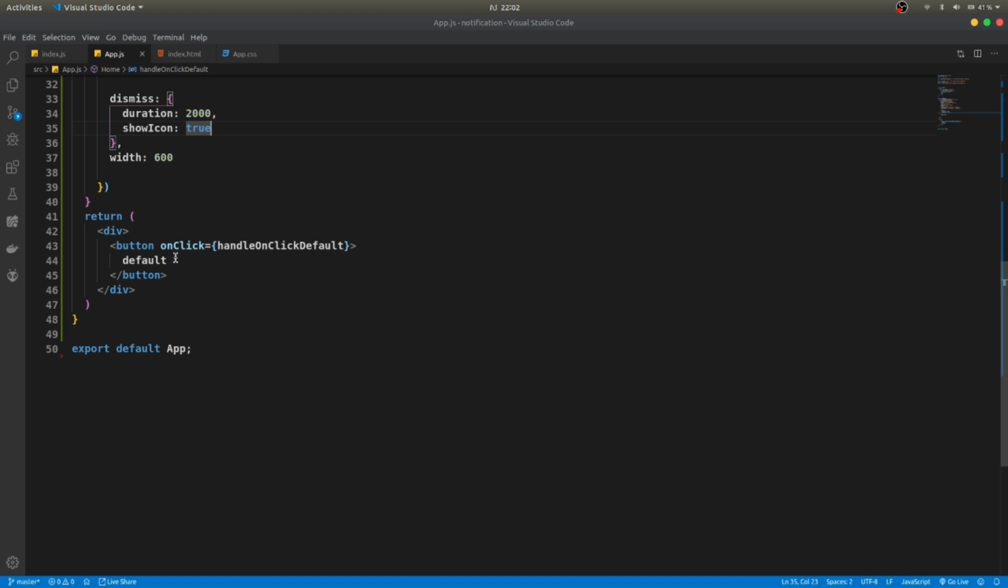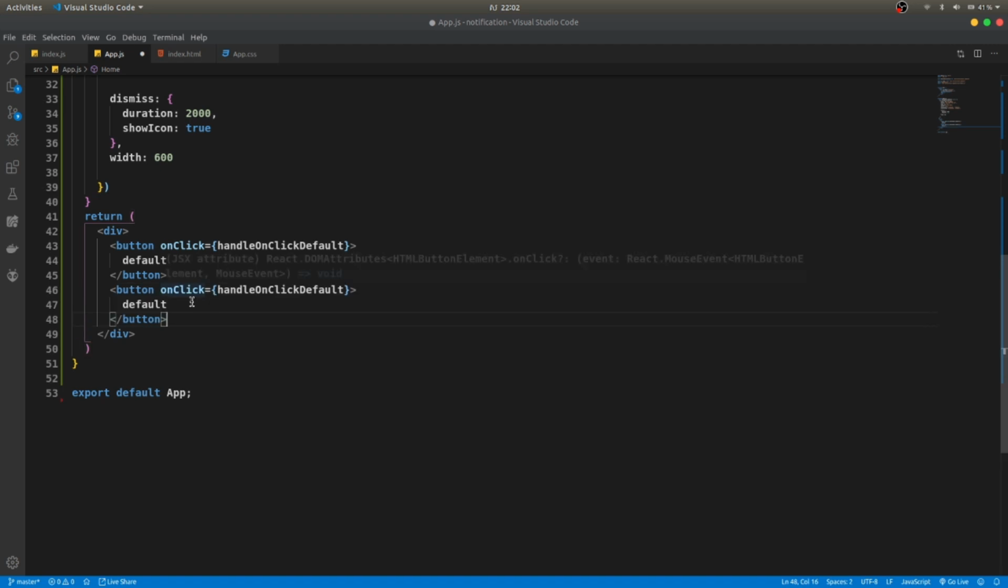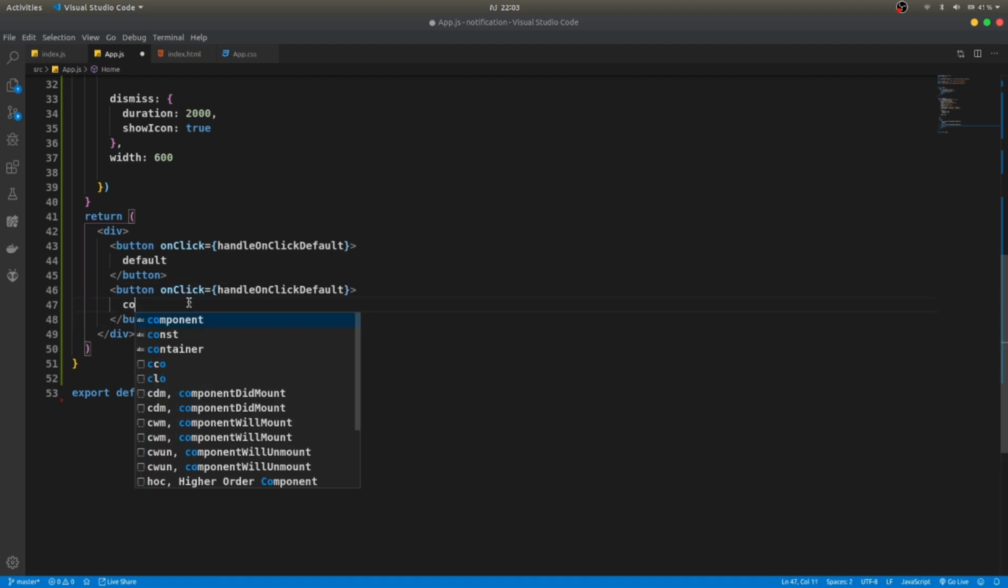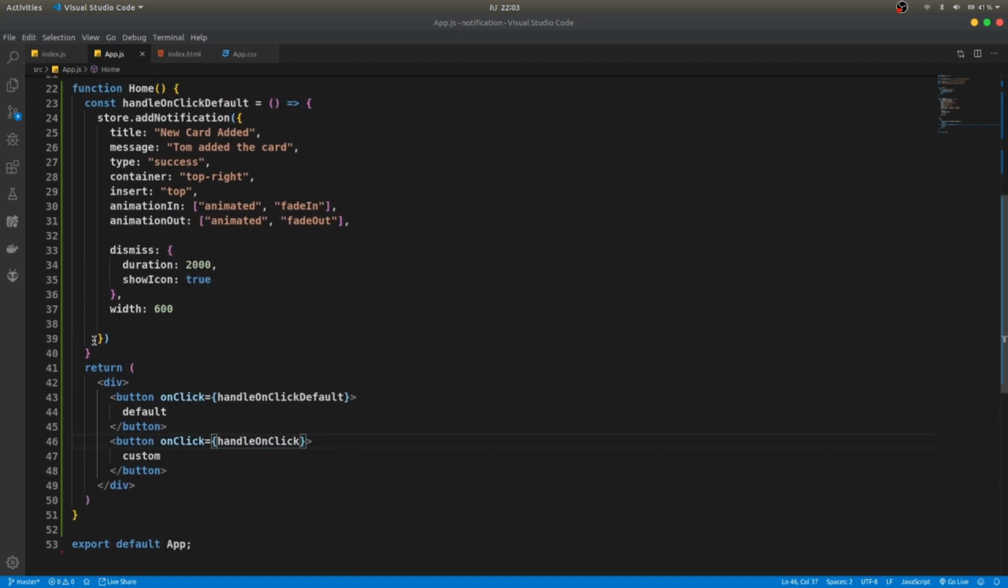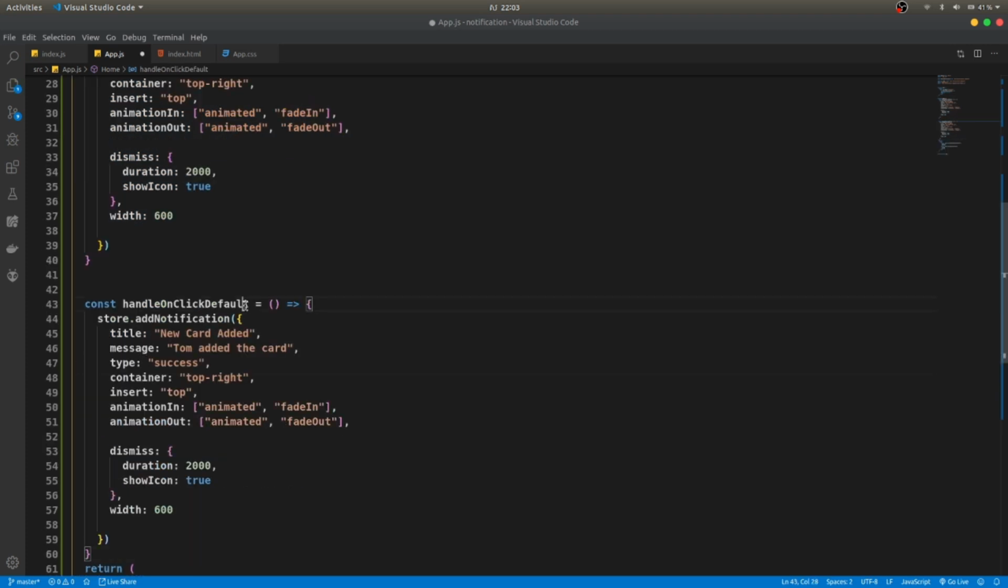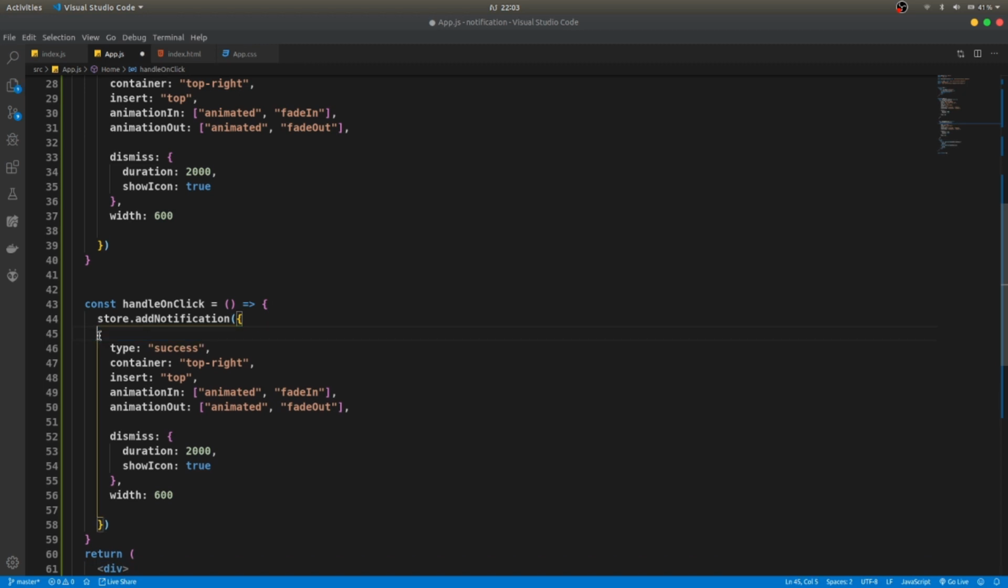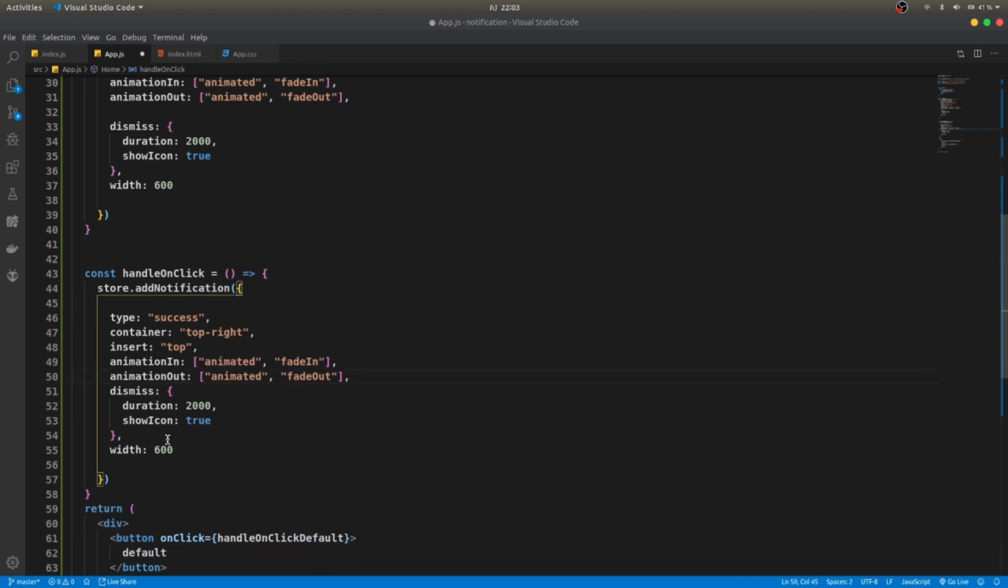So in order to do that, I need to create another button here. I'm gonna call it custom component, custom. I'm just gonna handle on click for this one. Alright, so then I'm going to copy this one, and I'm actually gonna delete here. You need to delete the types that we don't need, and keep everything here. The width we don't need as well, and the duration and the show icon. Yeah, we can keep it this way.